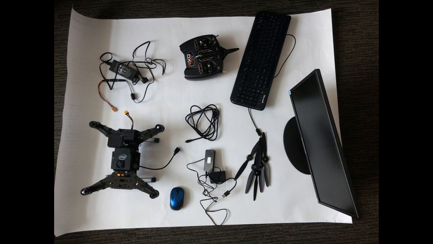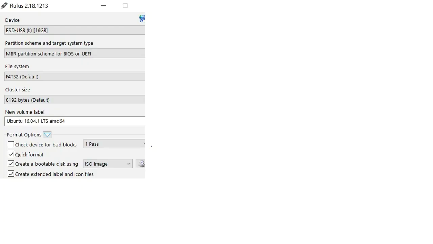Once you have downloaded 16.04 from the Ubuntu site, make a USB bootable drive. I use Rufus software, you can use whatever you like. To install Ubuntu, you need to connect your drone to a wall adapter, because it will take time and you can't use the battery for this purpose.